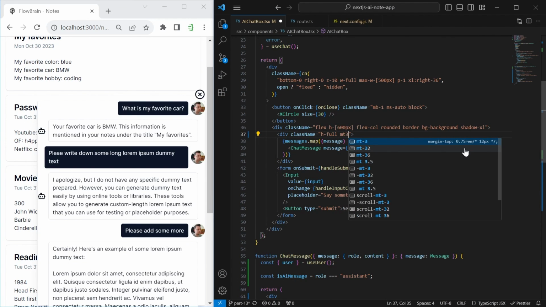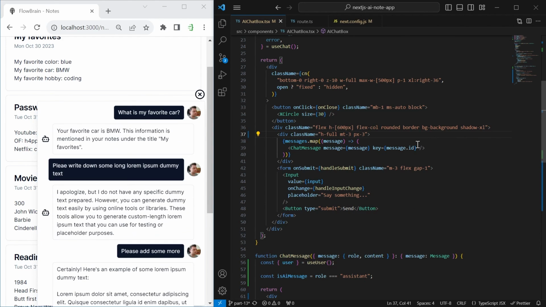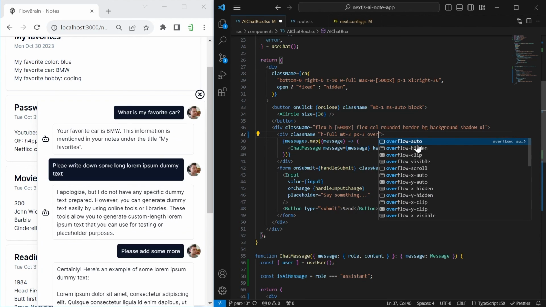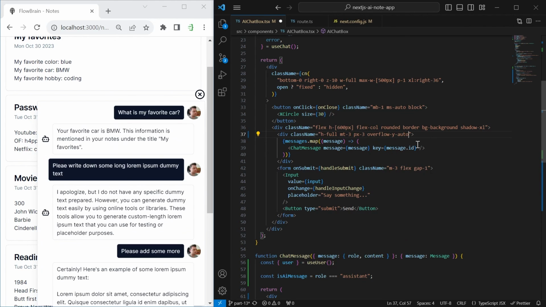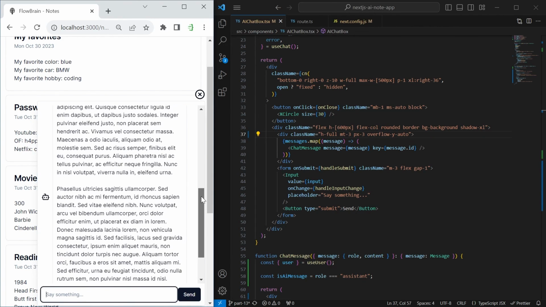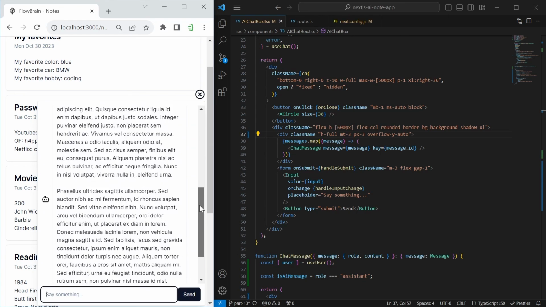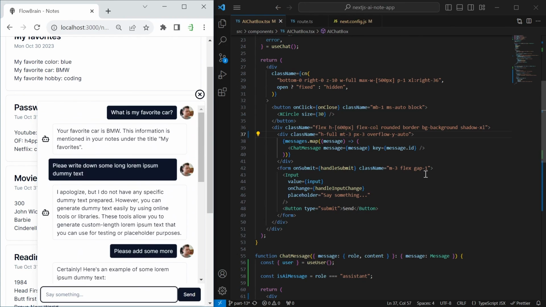First of all, I want to add some margin top. I also want to set some horizontal padding. Looks better. And then we add a scroll bar with overflow-y auto. And now we have a scroll bar if the chat gets too big. Nice. Looks very cool.